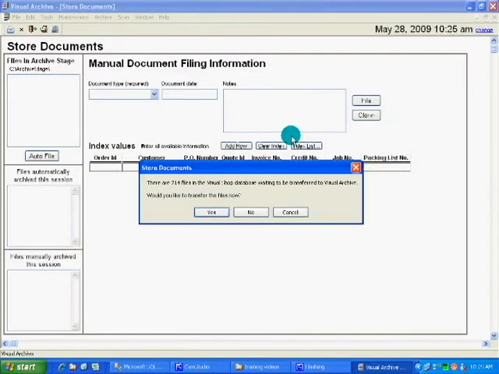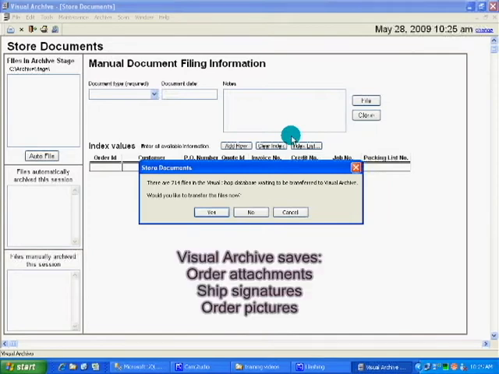But we press OK, and then the first thing that happens is Visual Archive looks into Visual Shop and checks to see if any documents are waiting to be transferred. In our case here, it says there are 714 files waiting to be transferred. Those 714 files are going to be order attachments. They're going to be ship signatures that you would have collected from Visual Truck or from the signature pads. And the other one is going to be order pictures.